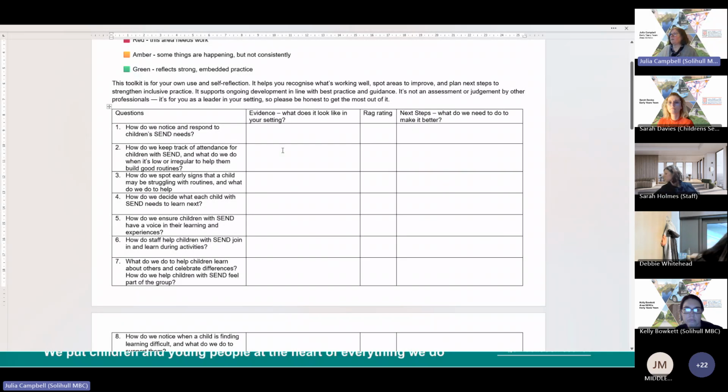And then the next box is, if your evidence isn't very full and you're not quite sure, you might be looking at, okay, maybe our practice in that area needs some development. So in the box on the right hand side, you can say, what are we going to do to try and make this area better? What do we need to do to improve the practice in our setting for this area?